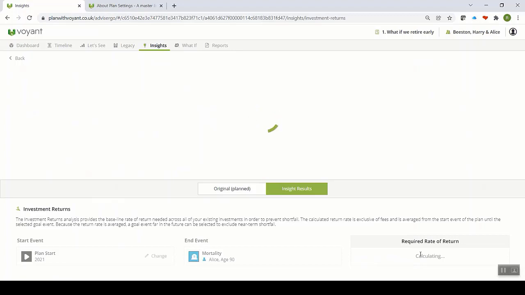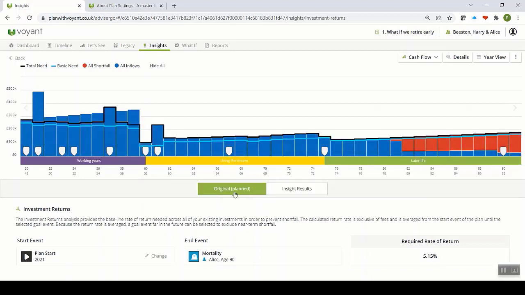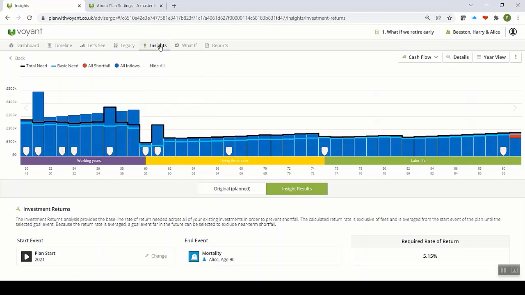this is going to calculate for me what I actually need to achieve in order not to have a shortfall in the plan. I need to achieve 5.15%, whereas if I only achieve 4%, my original planned modelling, I would have the shortfall. So you can toggle between the two.